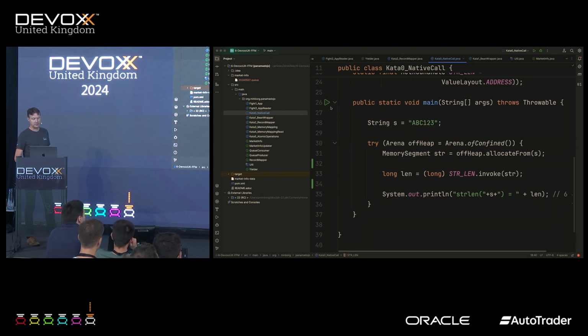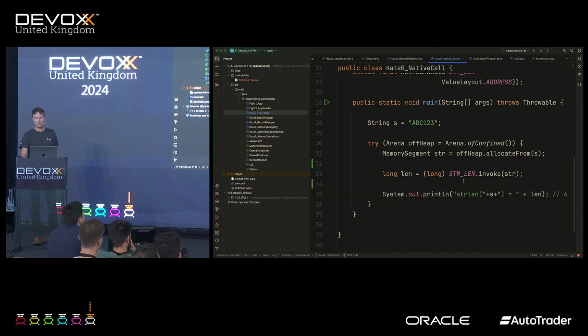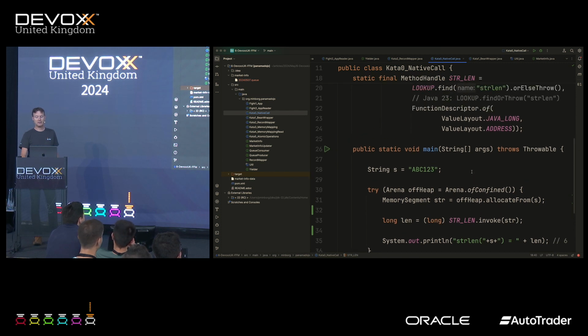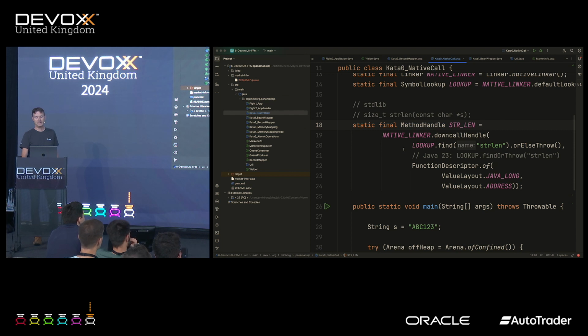So let's see about the demo weather today. What happens here? I will run it, and it says the string length of ABC123 is 6. Yay, success. We called a native method directly from Java without any JNI or any other languages involved. So this shows that it's actually very easy to use native methods using the FFM API.